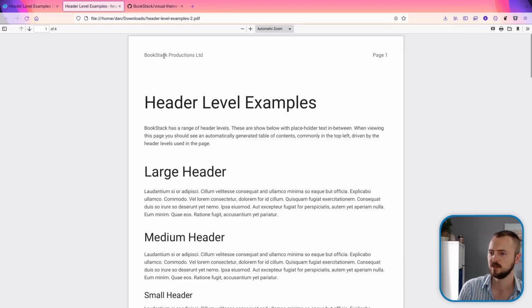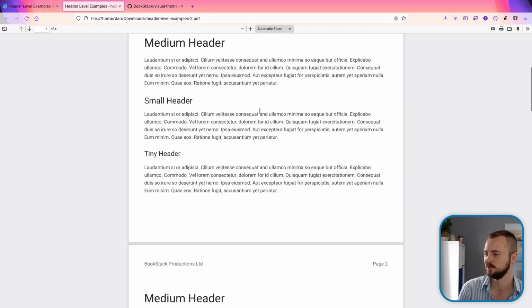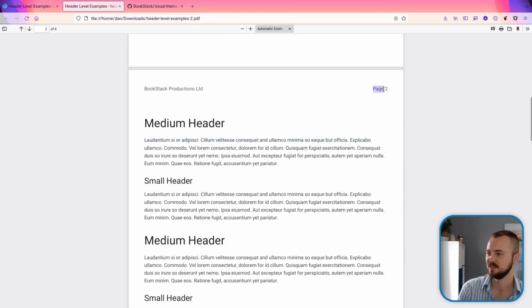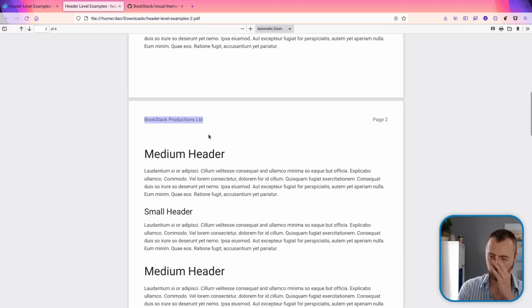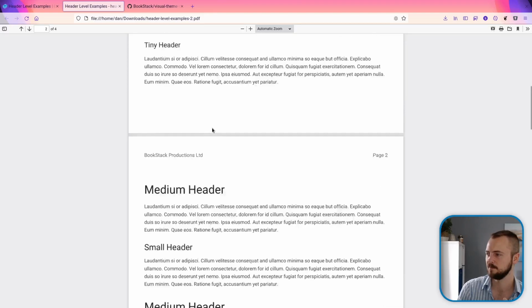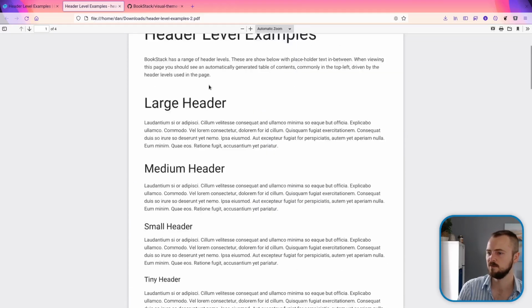All right, BookStack Productions Limited, and then page 1. Let's double check page 2. There we go. That looks like it's working nicely, and then again our headers repeating on each page. So that's looking good, but one thing I've noticed, we've got a massive amount of space. So how can we reduce that?